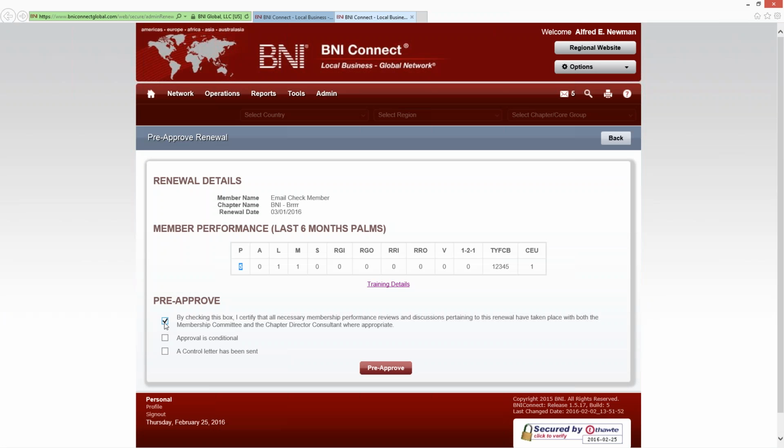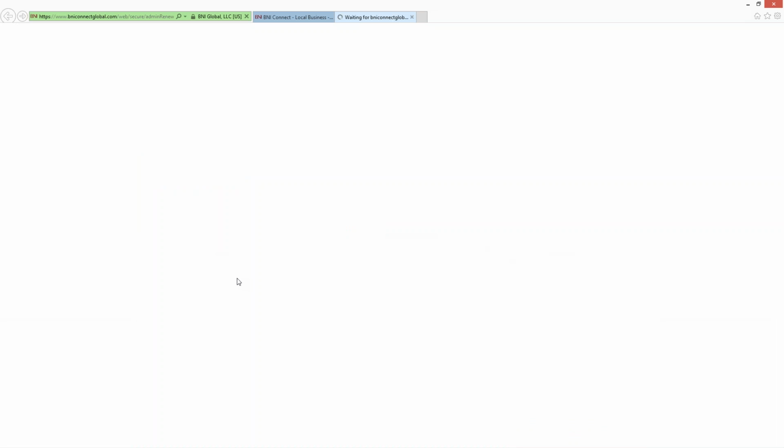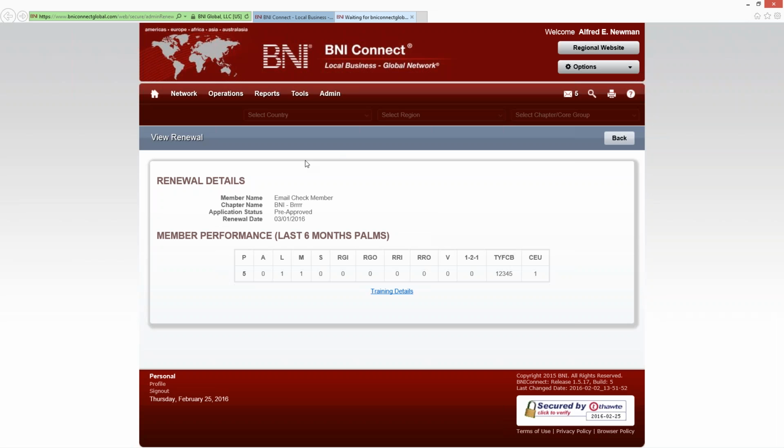First thing we have to do is to check this box. We have to certify that all necessary membership performance reviews, in other words, we had a membership committee meeting. I am certifying that we had a membership committee meeting. I can say whether this is a conditional pre-approval or a control letter has been sent for that pre-approval. And then I just go ahead and click pre-approve. That will then render that pre-approval decision. And you'll notice that the buttons have gone away.